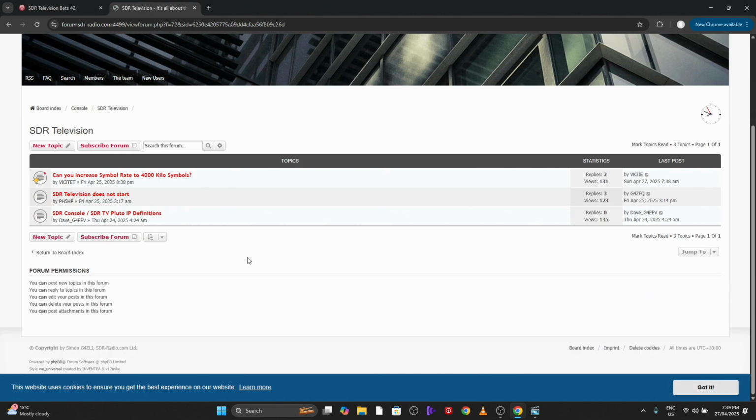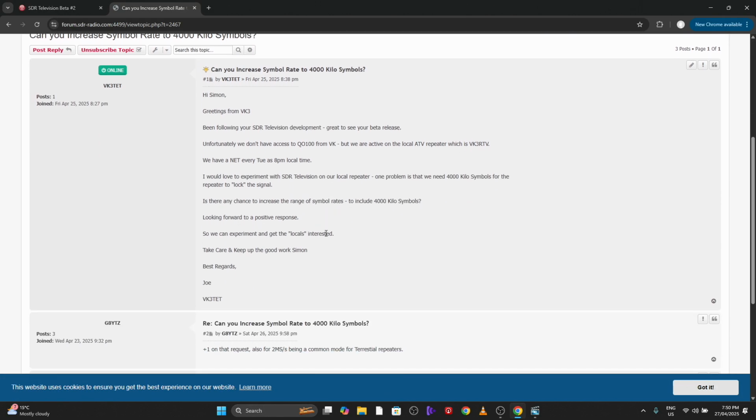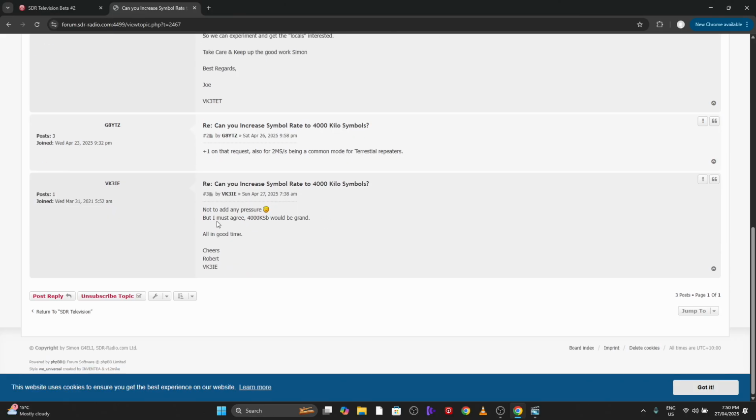So at the moment there's not much activity. There's only 3 posts. One of them is mine, which is this one here. And yeah, I just basically asked Simon if he can do the 4 killer symbols, and looks like Rob 3IE's also put a comment there. So there we go. Maybe more guys can put comments there. I don't know how easy it is to do it. If it's easy, I'm sure Simon will do it.